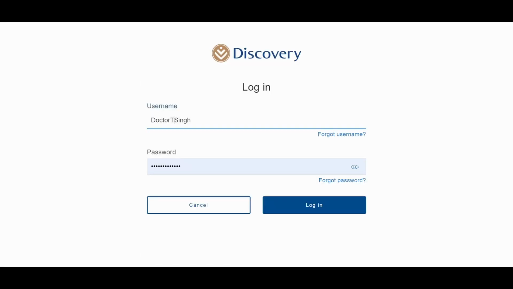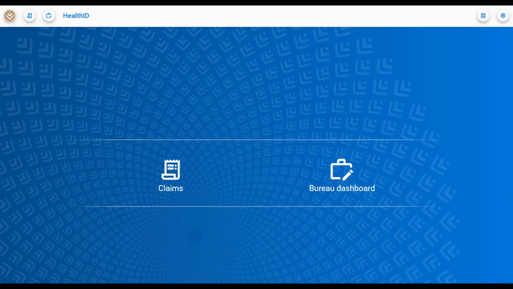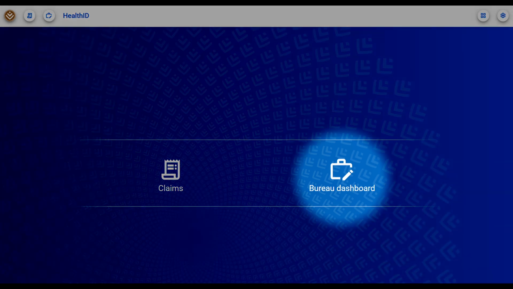You will have access to select from a list of practices that you are currently linked to from your registration form. Thereafter, once you're on the landing page, you can choose to go into the Bureau dashboard or the Claims tab on the left. We will first go through the Bureau dashboard.